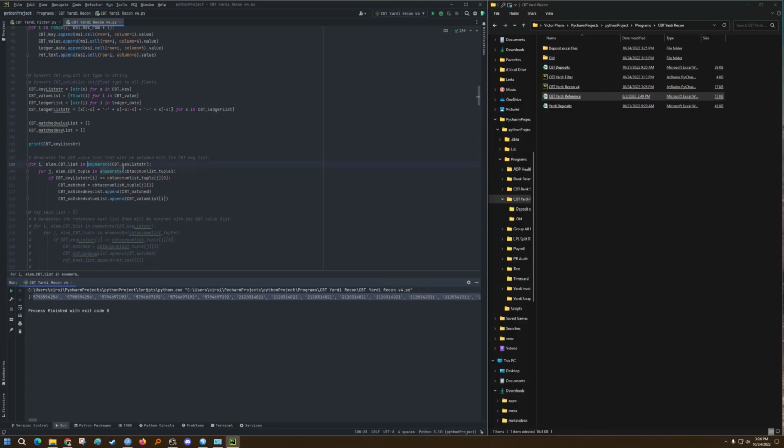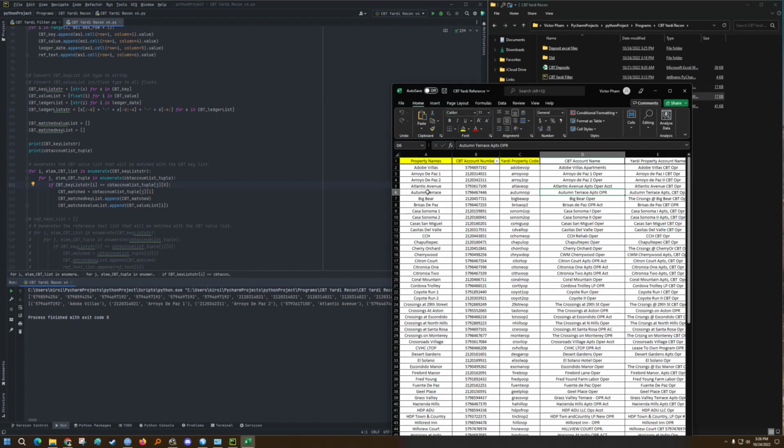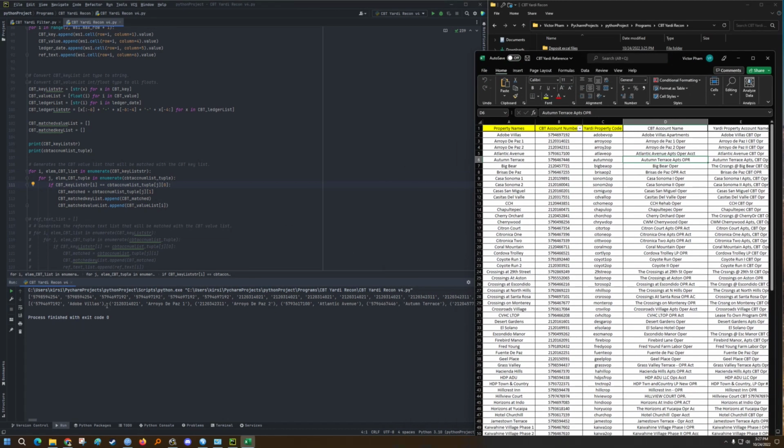So anyways, as you can see here, I'm saying for every element in the key list, for every other element in this account num list tuple, and let's just remind ourselves what that is again. This is just from the reference list that we did before, and we created a tuple with the account number and the property name just to condense the information a little bit better.